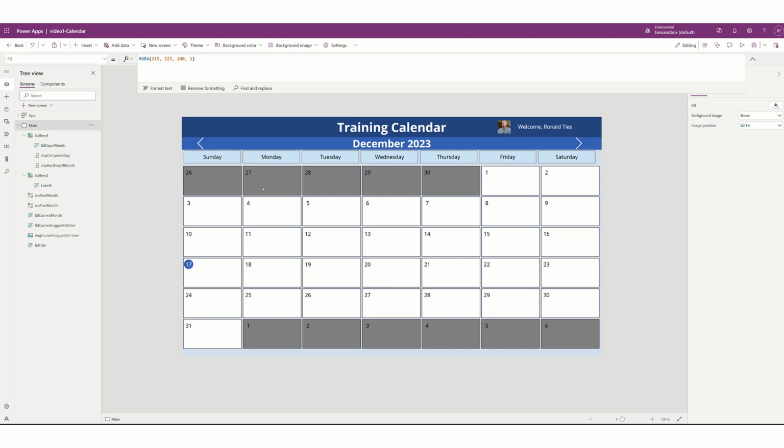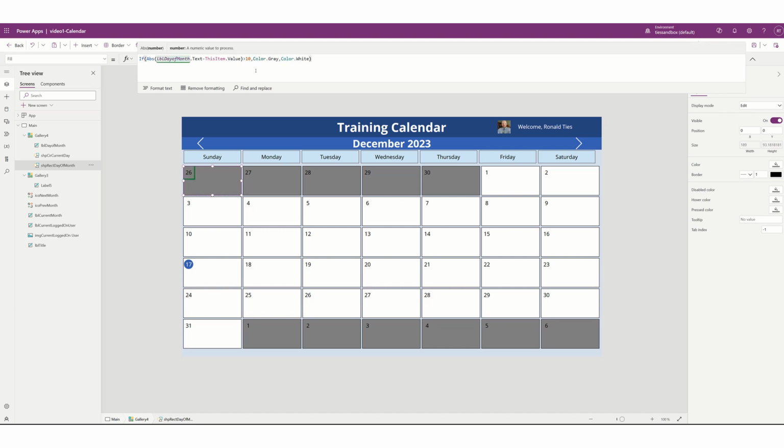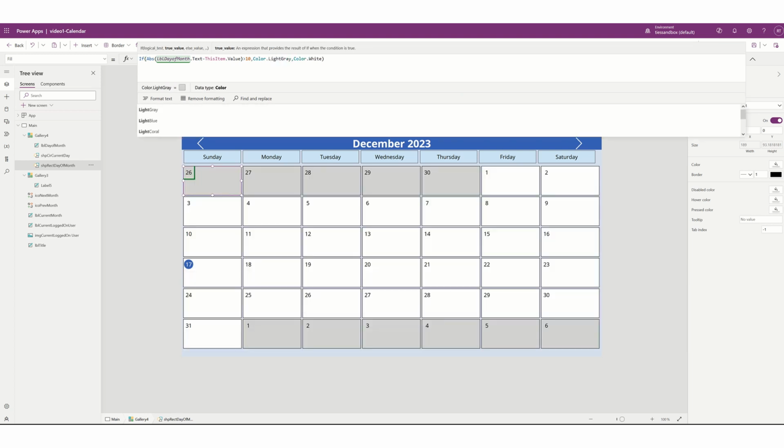Okay? Now, I don't really like the color of gray. I'm going to make this light gray. Okay, so we're going to come in here. You can do whatever color you want. See, that looks a little better. I mean, you can make them any color you want to. Just make them different from what the days of the month are. So that way you can do stuff like that. Okay?